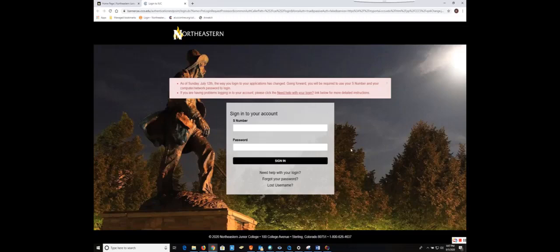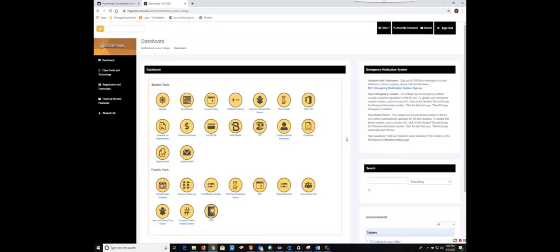From here, we'll be prompted to sign in. In the S number section, enter your S number. And then for the password section, this will be the same password you just used or just reset to log into the computers. We'll click sign in. Once signed in, Access NJC's dashboard will appear.